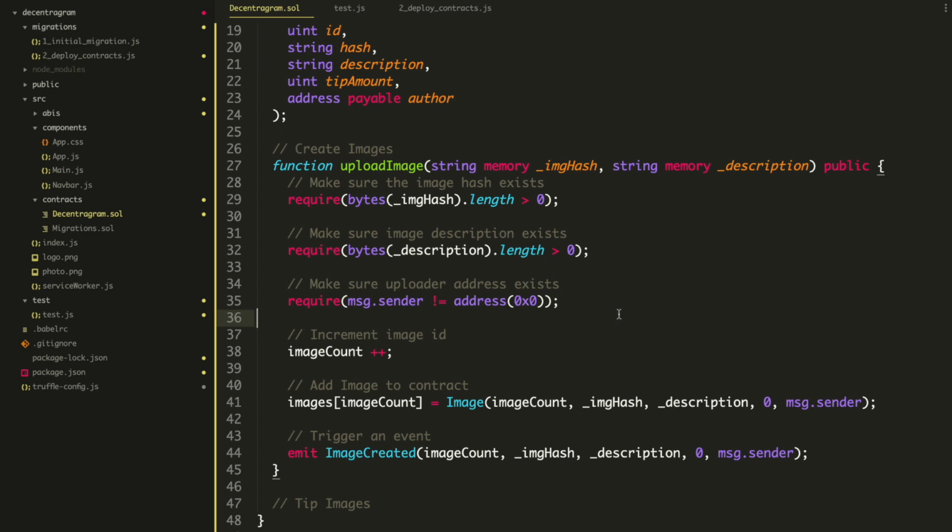Okay, so basically it's just validations. If you've done other software development, validations on a database or validations inside of a function. So make sure that the image hash exists, make sure the post description exists, and then make sure that a valid uploader exists. All right.